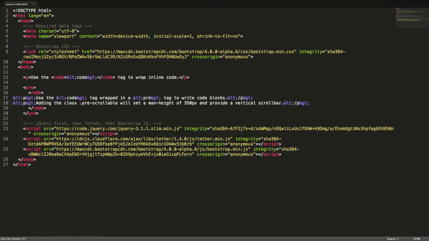Variables should be wrapped in the var tag. I'll paste in an example for this, where I've used the var tag twice.